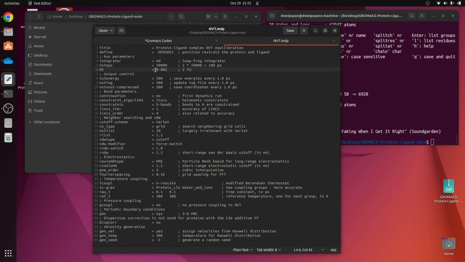Now suppose you want to change these numbers, I will just show you how you can do it. If I add a 0 over here, you have to add a 0 over here, and a 0 over here like this. So if 5 lakh steps is equivalent to 1000 picoseconds, that is 1 nanosecond. But now we are doing only 100 picoseconds, so you have to remove a 0 from here, a 0 from here, and a 0 from here. So this is how you can change the numbers and change the time of the MD simulation that is to be done. I'm just saving it for now.